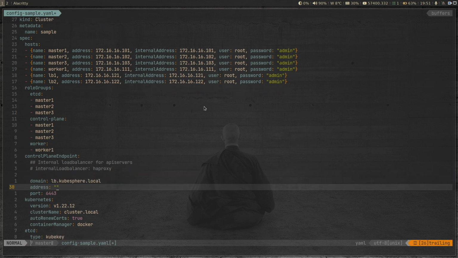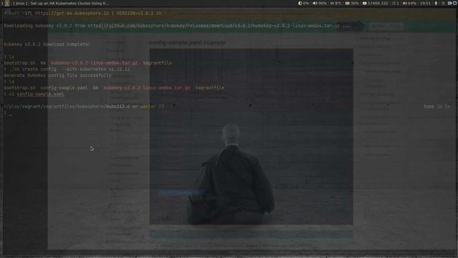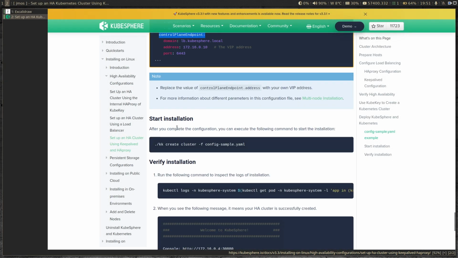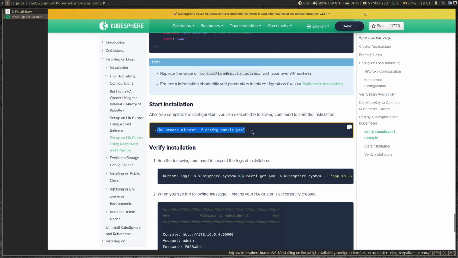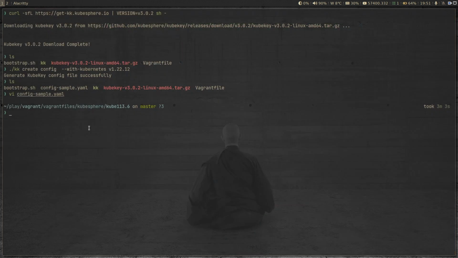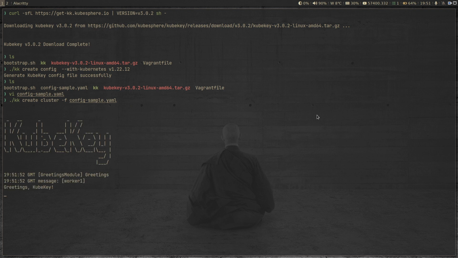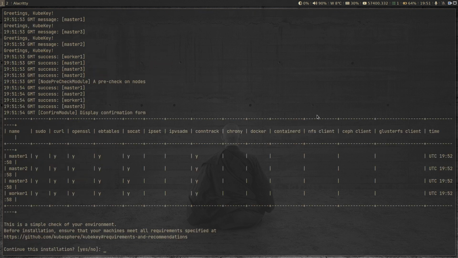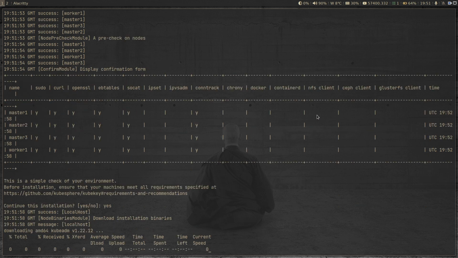Under control plane endpoint, we need to add the virtual IP address. All right, so the domain lb.kubesphere.local will be pointing to this IP address, 172.16.16.200. That's the virtual IP that floats between our HAProxy nodes, if you remember. All right, so we've done that. Save. And all we need to do is start the installation by running this command, create cluster, and pass the configuration file we just edited. So let's do that. It's going to take a little while, so I'm going to pause the video and come back when it's done. So it's asking for confirmation. Let me type yes.